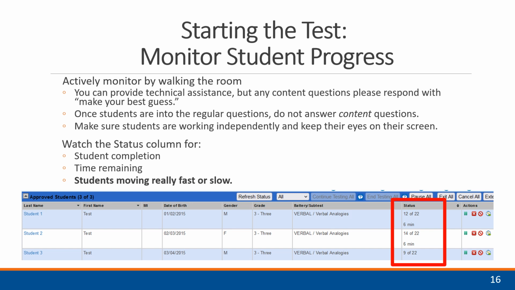Please watch out for the students that are moving really fast or really slow. And for the students that are moving very slow, just try to assist them. Maybe they're having technical issues, and just try to see what's going on. But we are unable to answer any content questions. We are only able to provide technical assistance.